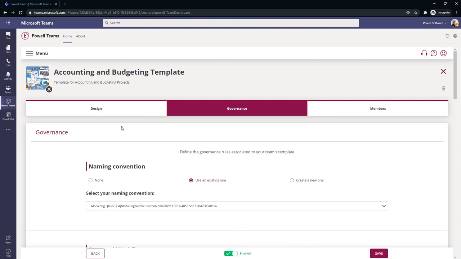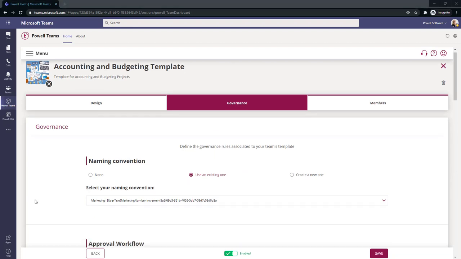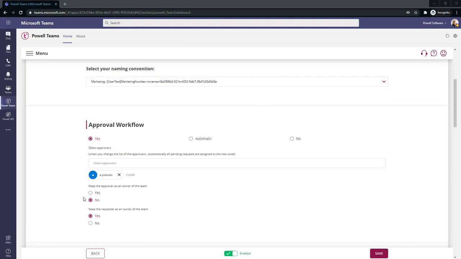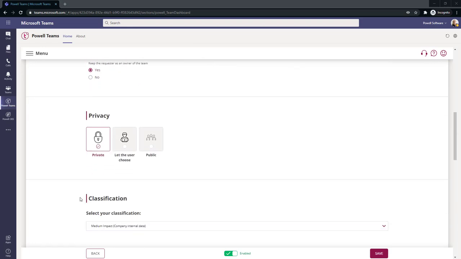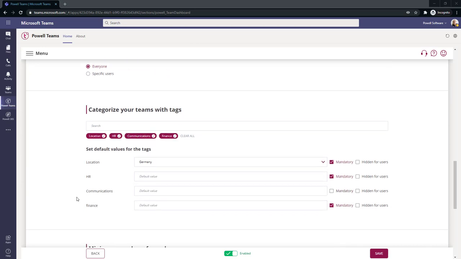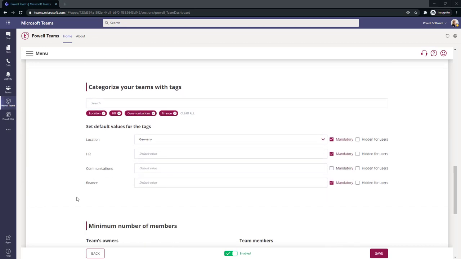Next, we're going to look at some of the governance options, such as naming convention, approval workflow, privacy. My favorite is actually the tags. This is the metadata that everything sits on. With tags, we're able to actually reference which templates and teams we want to focus on. We have refiners. It makes it easier for administrators to actually be able to go and see what the organization and the environment looks like. Here we can see location, HR, communications, and finance all called out as tags on this template. So when the team's created, that will be passed on to the team, and that can be referenceable moving forward.